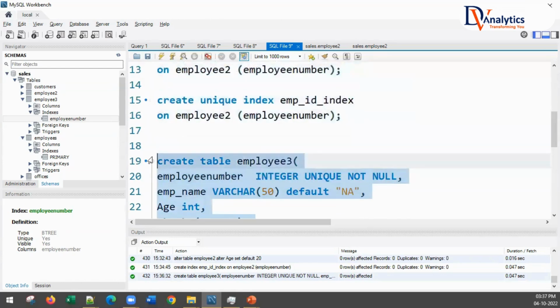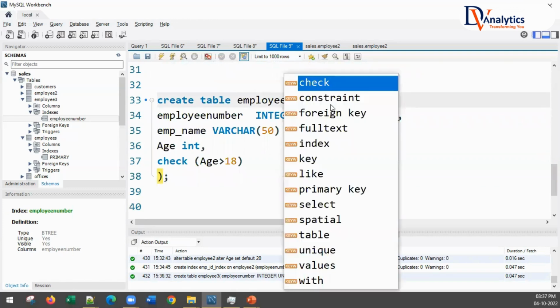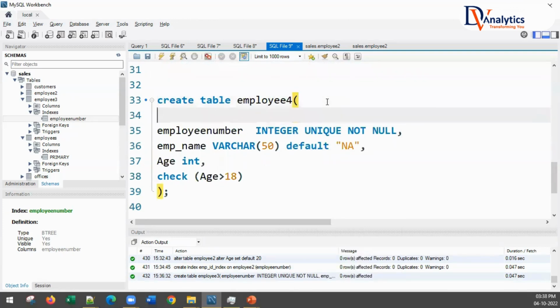Here is the option. Let's create employee 4. Here I want to create a new column called serial number. Now the serial number, it's an integer, it's not null.